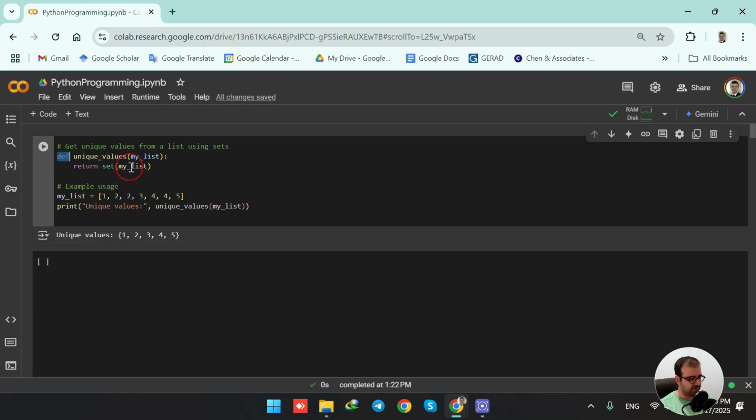This function is going to basically convert this list to a set. And one of the features of sets is that they do not allow duplicates. So when we convert the list into a set, automatically duplicates are removed. Therefore, when I run this code, I see that I'm having a set of unique values. So this is how we can easily get rid of the duplicates.